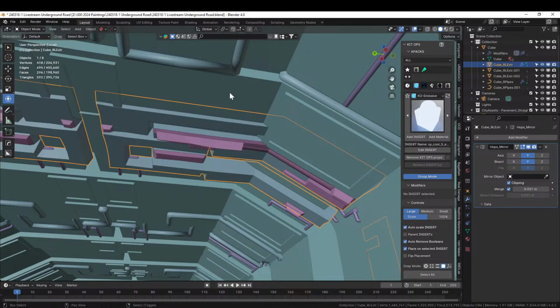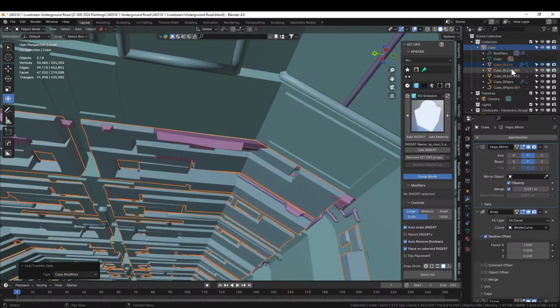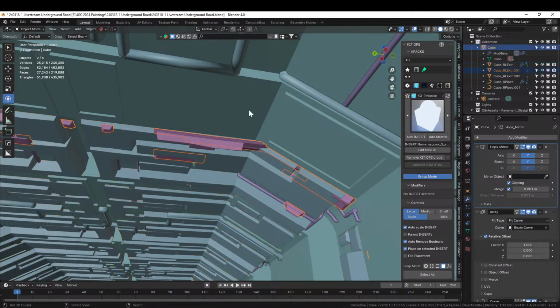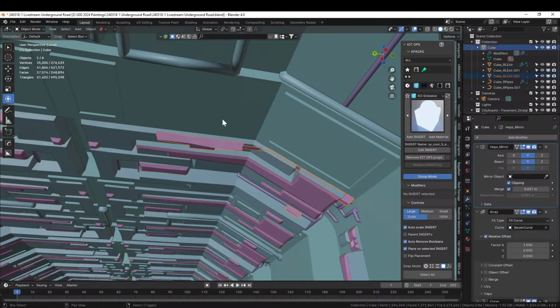Start with this and grab this. Control link, copy modifiers. Good. Then this one and this one. Control link, copy modifiers. Good. And then this one and this one.